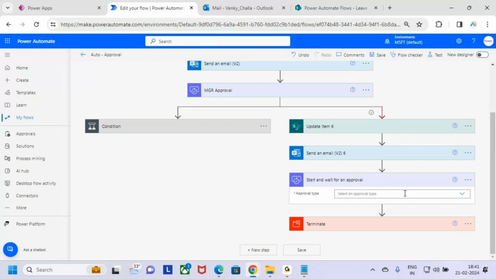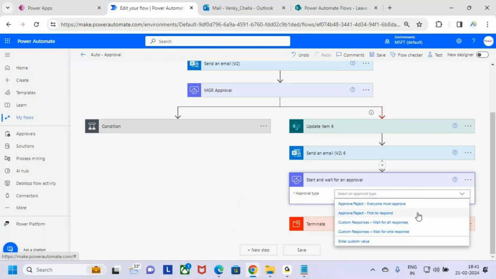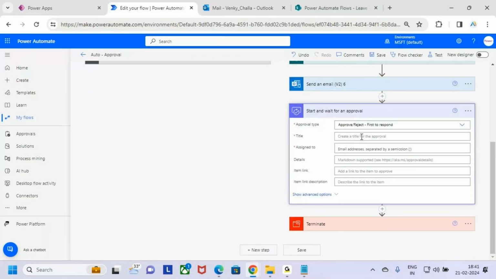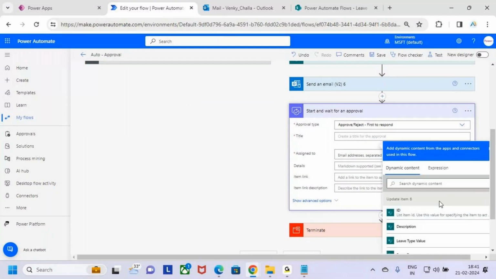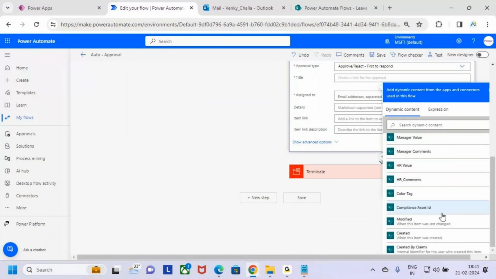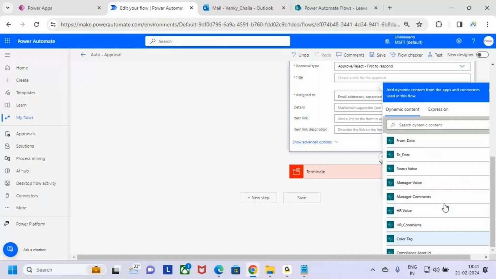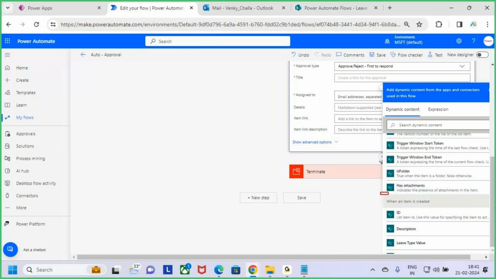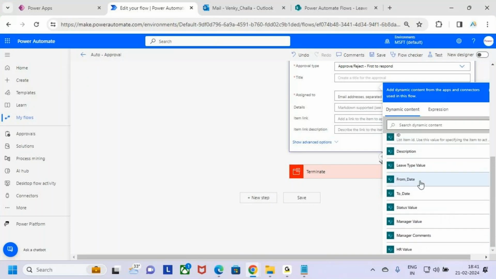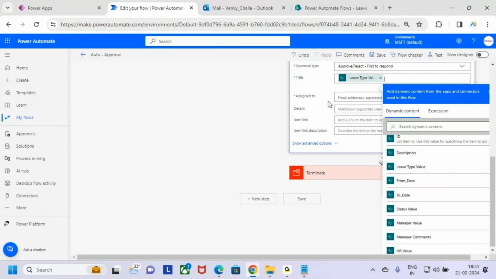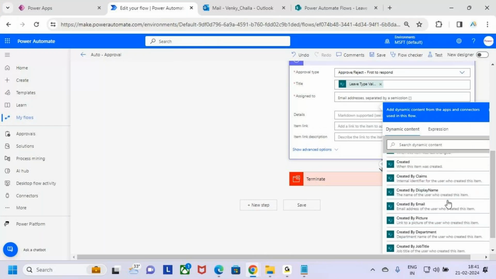Now what is the approval type? Let me select the approval type as first to respond. Next, title, what's the title? Let me keep the title as, go to the created by, scroll down, there is something called created by. So this is the folder created by. In this created by, in the title I want to mention the leave type. What is the type of leave, whether casual leave, medical leave, or a paid leave. Let me select the leave type. And assign to, so to whom are you assigning? HR.